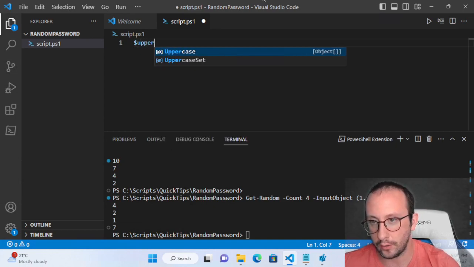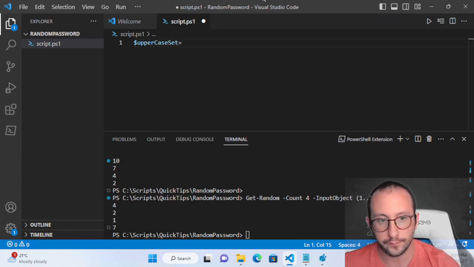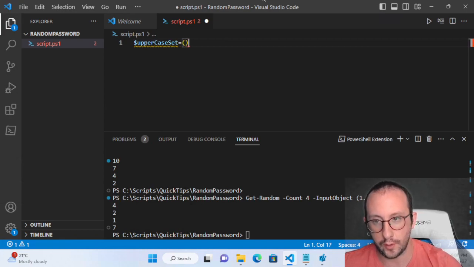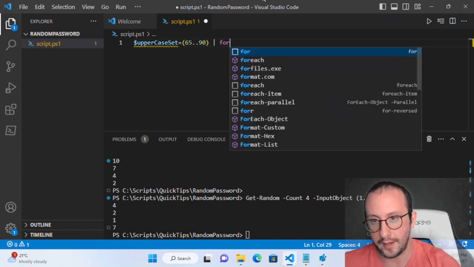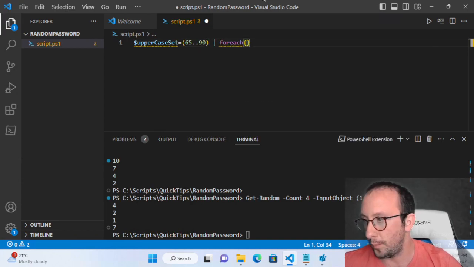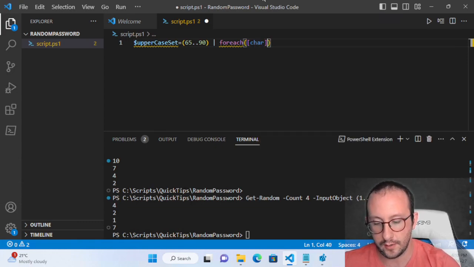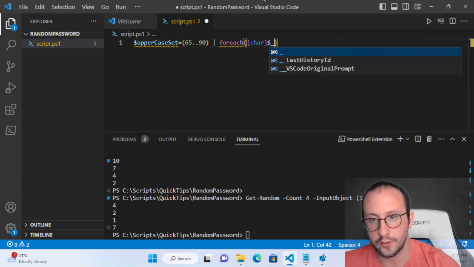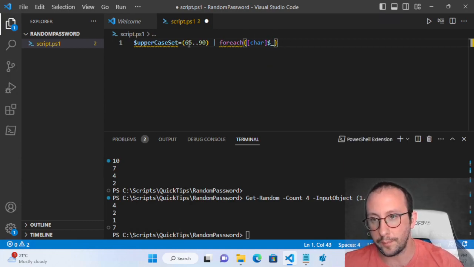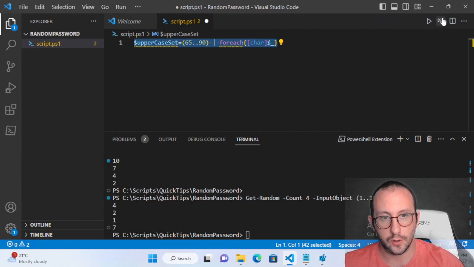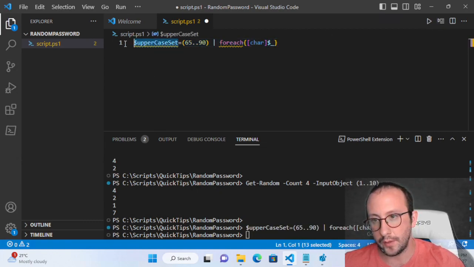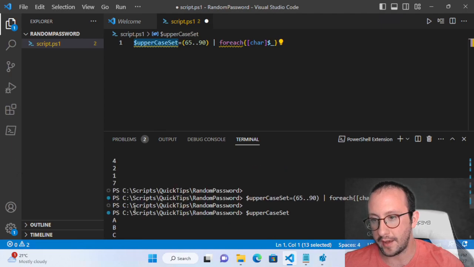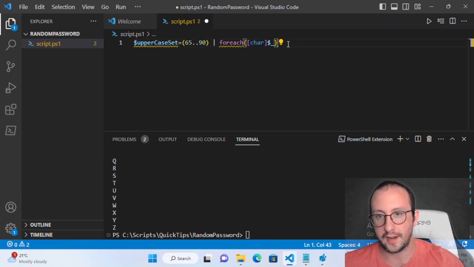So let's create one called uppercase set. And we're going to set this to an array between 65 and 90. And then we're going to pipe that to a ForEach with open and closing curly brackets, and then open and closing square brackets with char inside, and then a $_ and that will convert all of our numbers 65 through 90 to the character and put that in an array here. If we run this and look at our uppercase set, we will see that we have an array of all the uppercase characters.